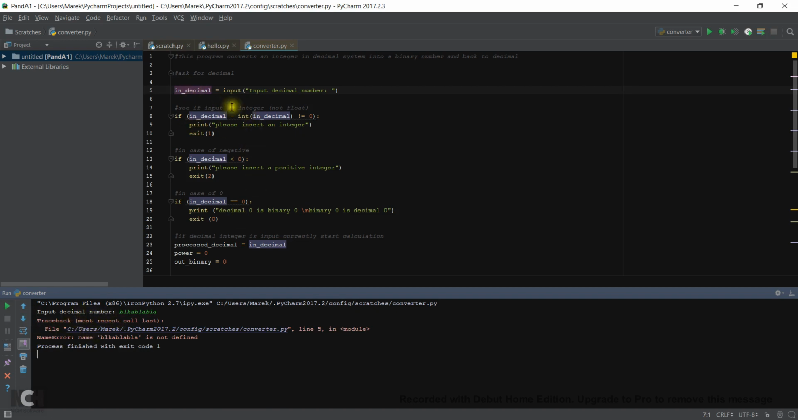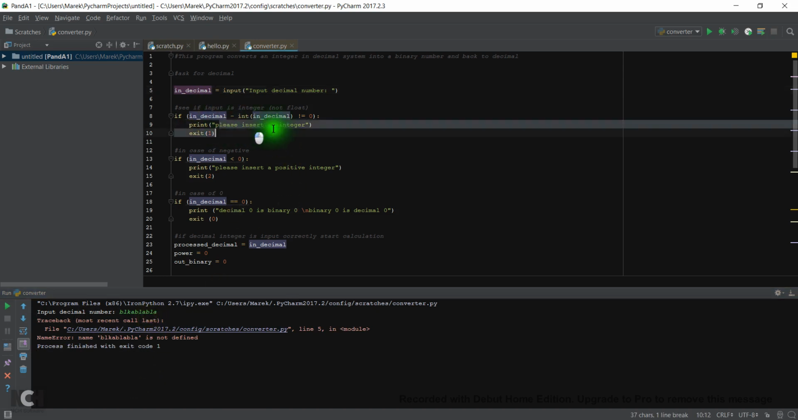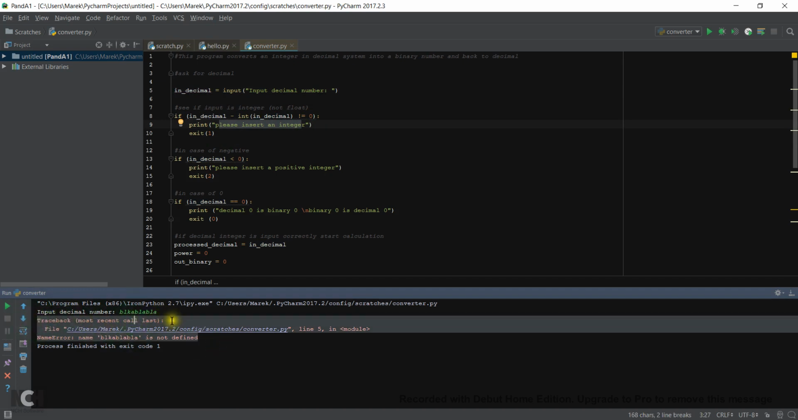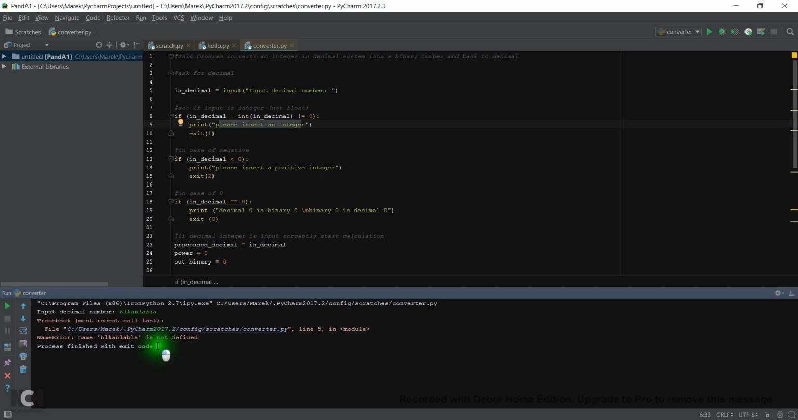Oh, see, I didn't check if it's text. I should check if the input is text, so I can say something like, please don't put text in there. Right now I have a red error, which is usually what you get when the program doesn't work, and you get exit code 1, which means it's not great. The exit code that you want to see is 0. 0 means everything went right and we are happy. If it's 1, something went wrong.